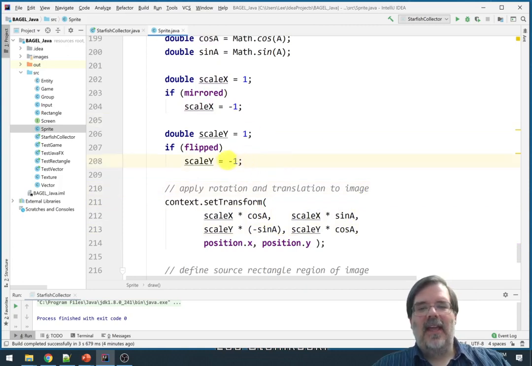And by scaling, again, we're not going to use this to change the size. That's what we wrote width and height for. But scaling in this context can be used to reverse the way pixels are displayed.